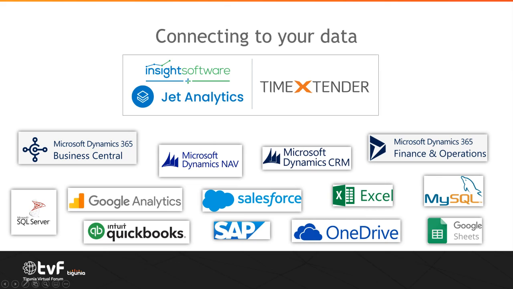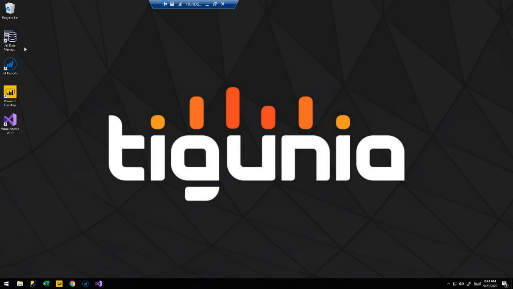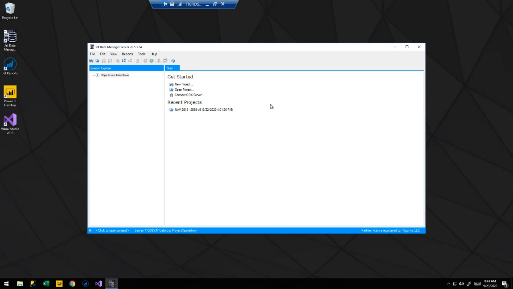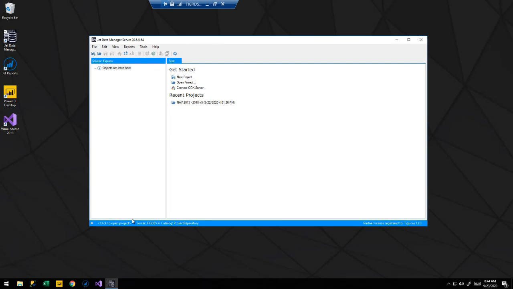With that, I'm going to jump over and we're going to go through the creation process of a CubeSet using a Business Central on-premise database, going from point A to cube. So I'm going to open up the Jet Data Manager server here. The Jet Data Manager is effectively the application portion of Jet Analytics. Whatever term you've heard, Jet Analytics, Jet Enterprise is the previous name, Jet Data Manager, it's all the same tool.